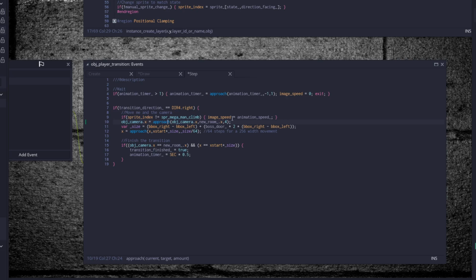We set our image speed equal to the animation speed so that our character animates during the transition, because that's what they did. Our object camera.x is equal to approach object camera.x to new room.x at 4 pixels per frame.